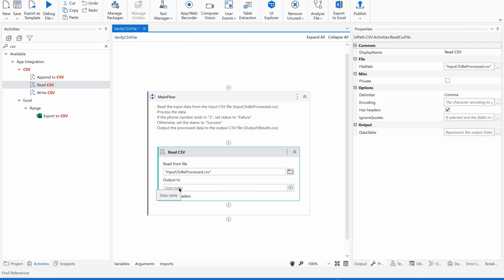Next, output. We are going to save the data which is present in the input file to a data table. So the Read CSV activity will read the data from the file which is passed as the input file and save it to a data table. That is what it is going to do. If you hover over Read CSV, it copies all entries from a specified CSV file to an Excel range, table or sheet, or saves the data for later use in the automation. So it is going to save it in the form of a data table.